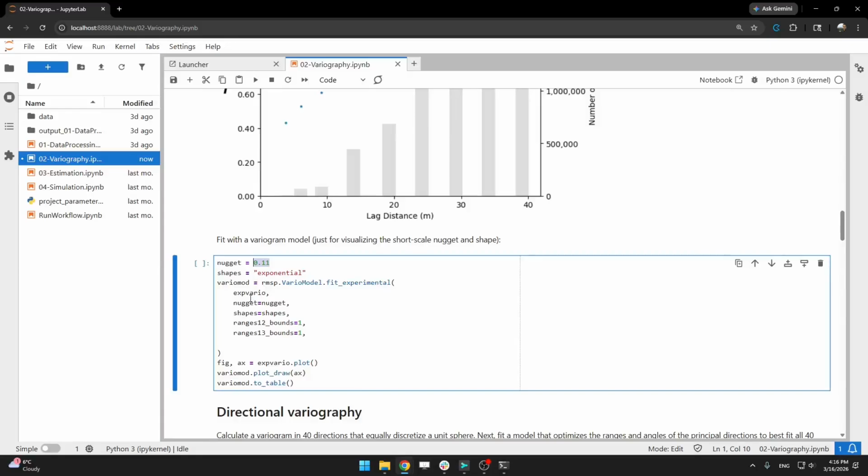And we are also going to be using the exponential shape, which is a common variogram shape for the gold variable. Because this is an omnidirectional variogram, the anisotropy ratio between range 1 and range 2 should be 1, and the anisotropy ratio between range 1 and range 3 should also be 1. All the ranges should be set to the same value.